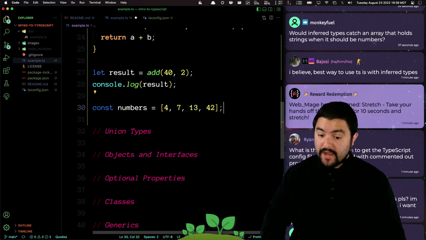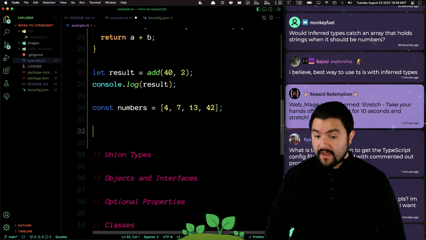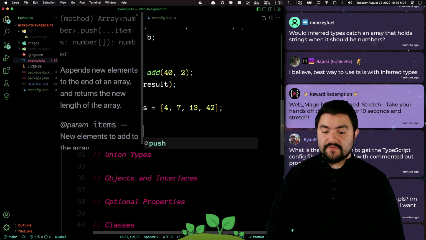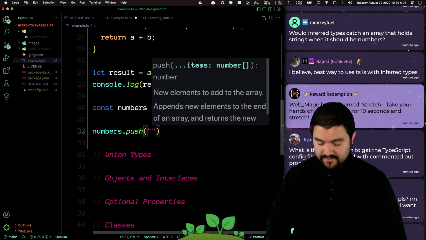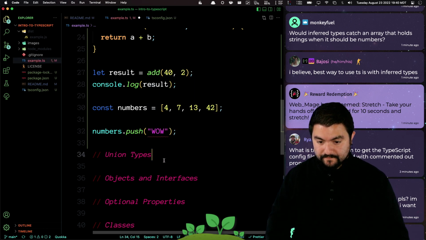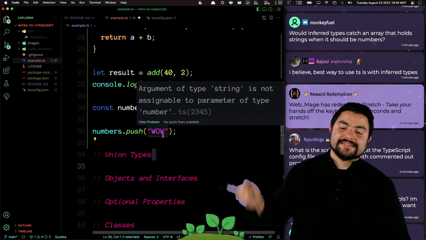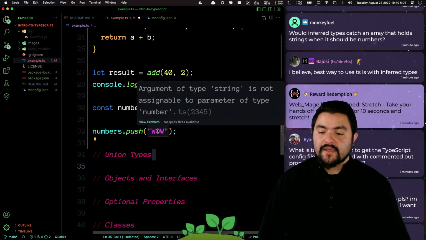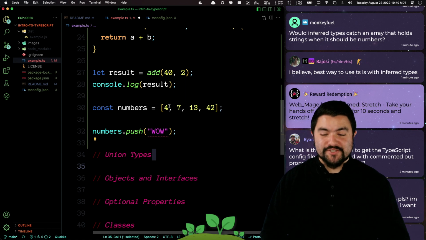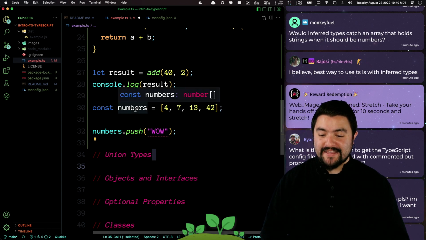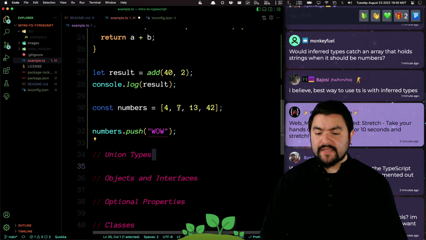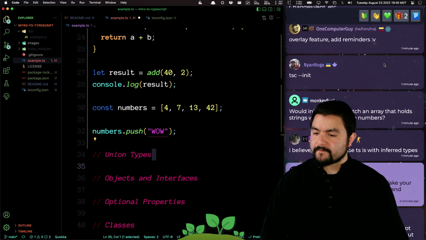And so if you try to push things into this array that are not numbers, you're going to get a type error. So if I do numbers.push and I try to push in the word wow, I get an error because argument of type string is not assignable to parameter of type number. So I'm trying to push a string into something that got inferred as a number array. So it'll catch it in that scenario as well.